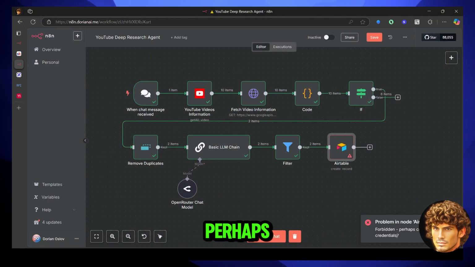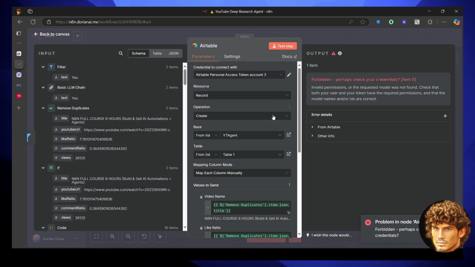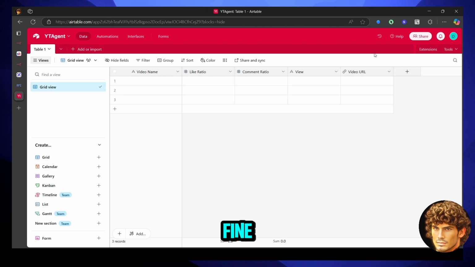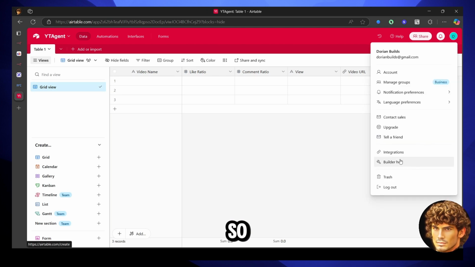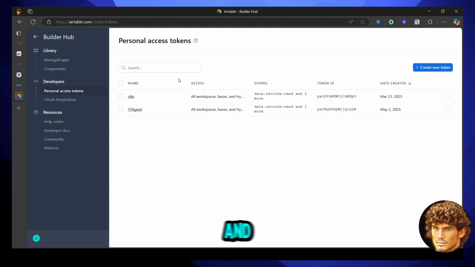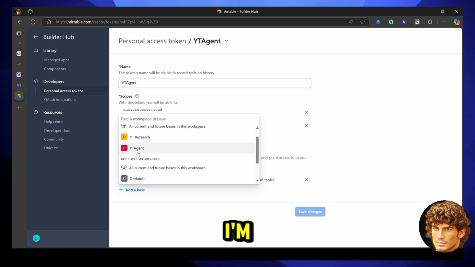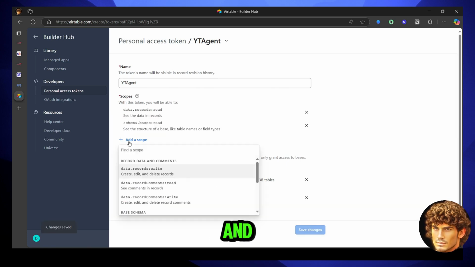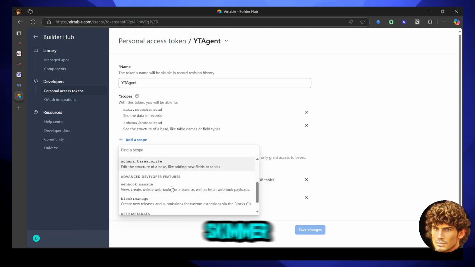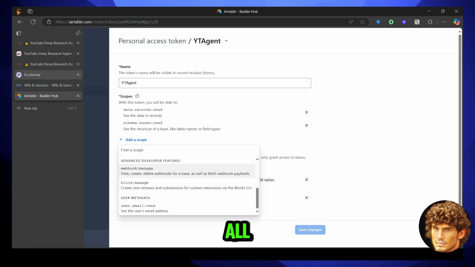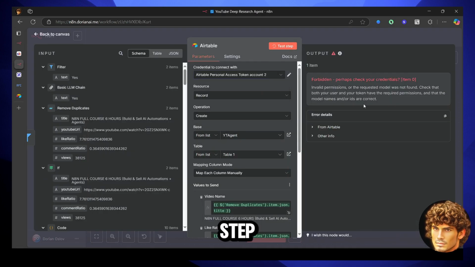And it says, perhaps check your credentials. Okay. Invalid permissions. So what this means is that everything is fine except we didn't do the scopes right. So let's go to Builders Hub again and click on YT agent. And let's see the scope. I'll just add a base. So I'm going to add this base here, and schema, data records write, schema write. And I think that's all. So let's go back and test the step. I added the base specifically.